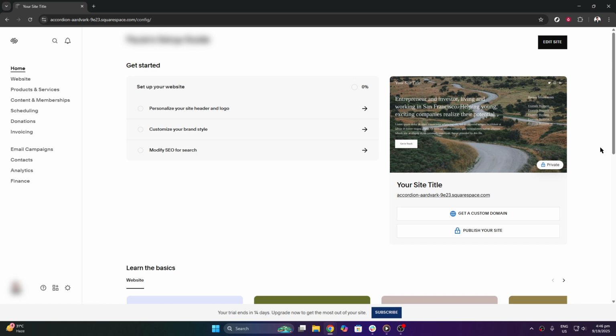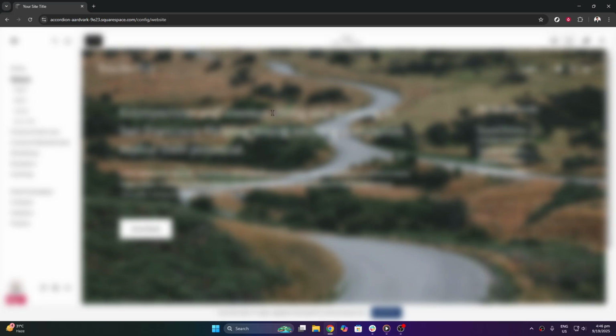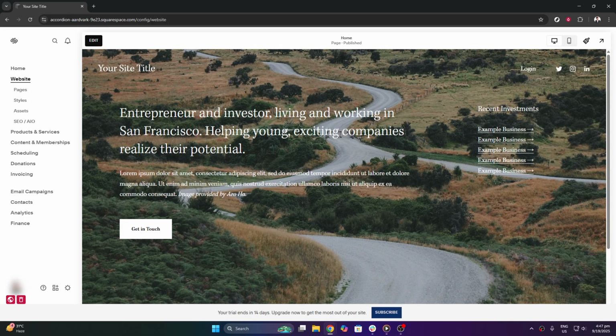Now, within your dashboard, locate and click on the section labeled EDIT. This is your gateway to making changes to your website. The interface should feel quite intuitive, as Squarespace is known for its user-friendly design. Once you're in the edit mode, a variety of options will become clickable, signifying they're ready for modification.